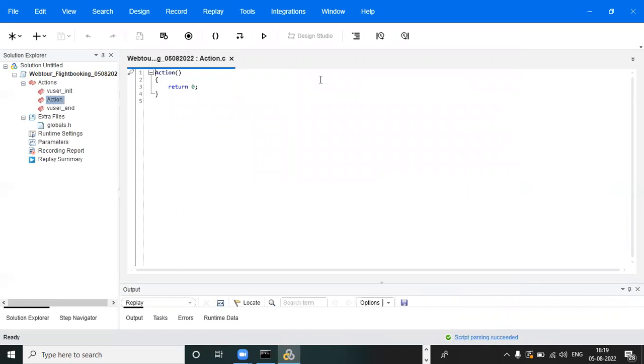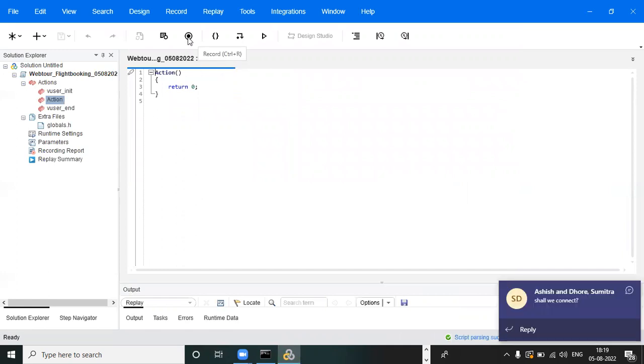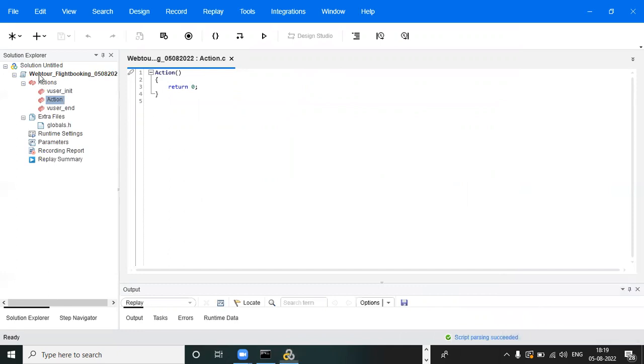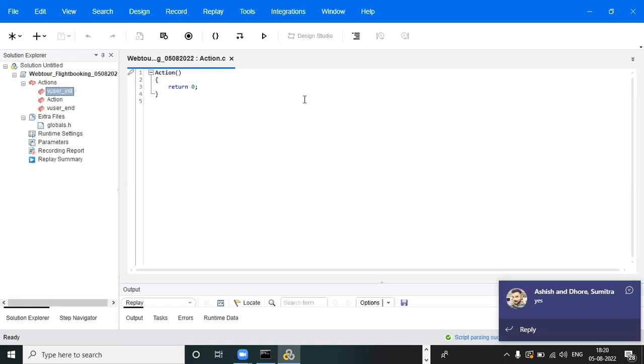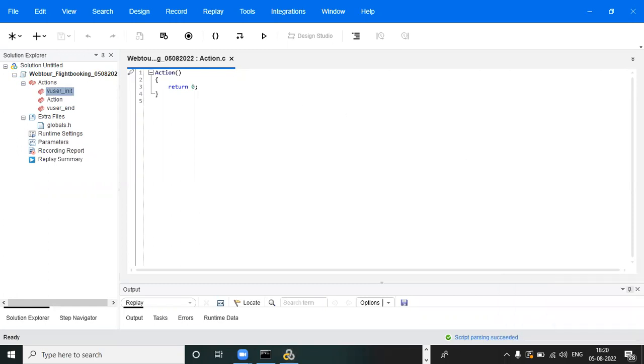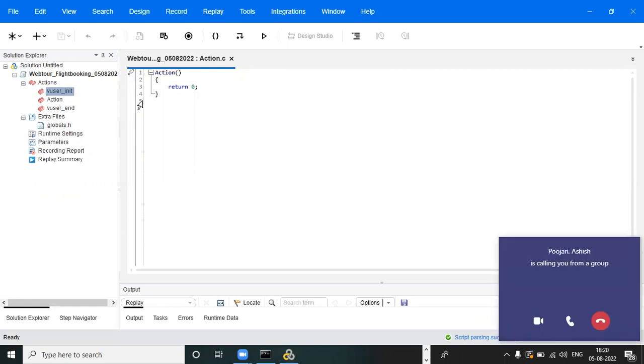And after that we need to start recording; this is the Record button. You can observe this is the script name. We have the action. In the action we are able to see Vuser_init, Action, and Vuser_end. What are these three? These three are sections: Vuser_init, Action, Vuser_end. Vuser_init is the initial section. If you want to record anything in the initial section, like launch and login.